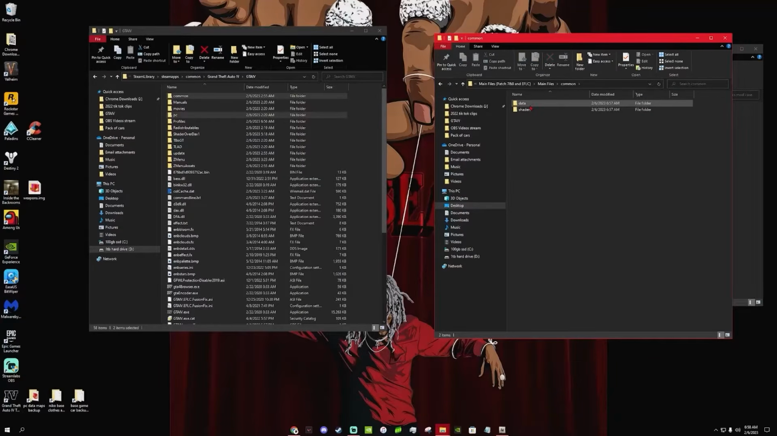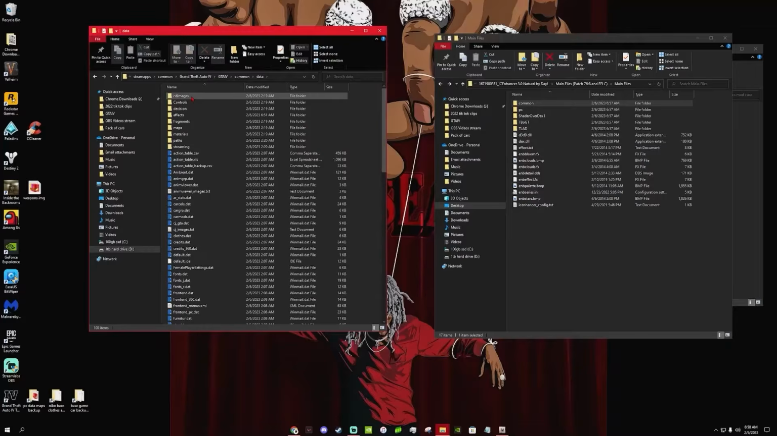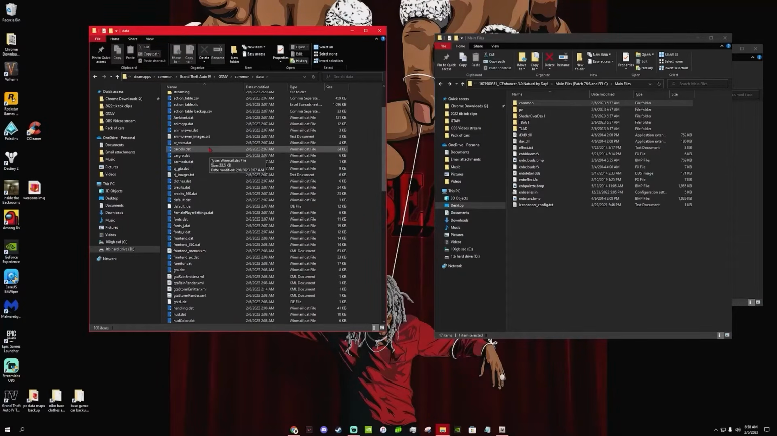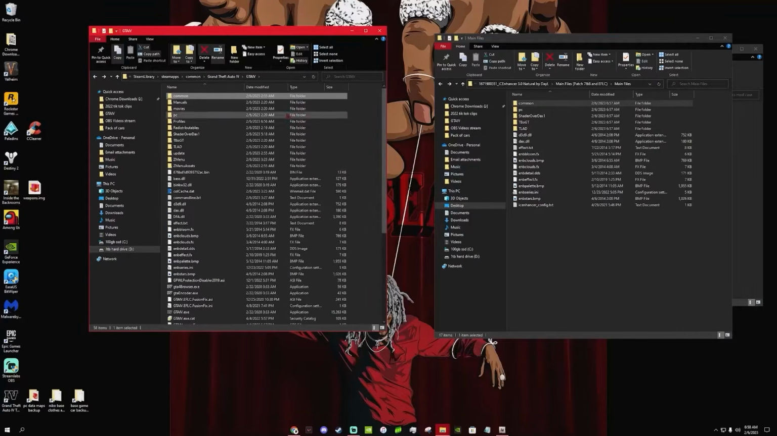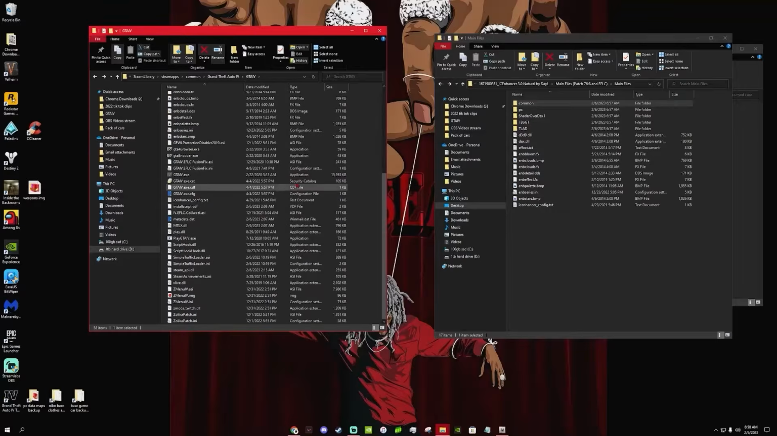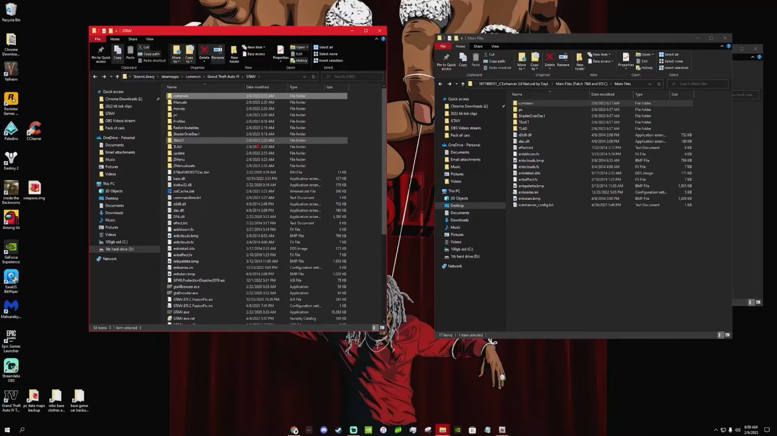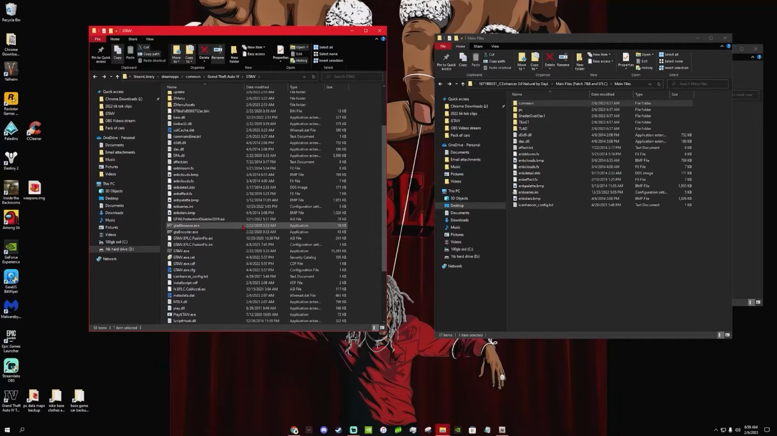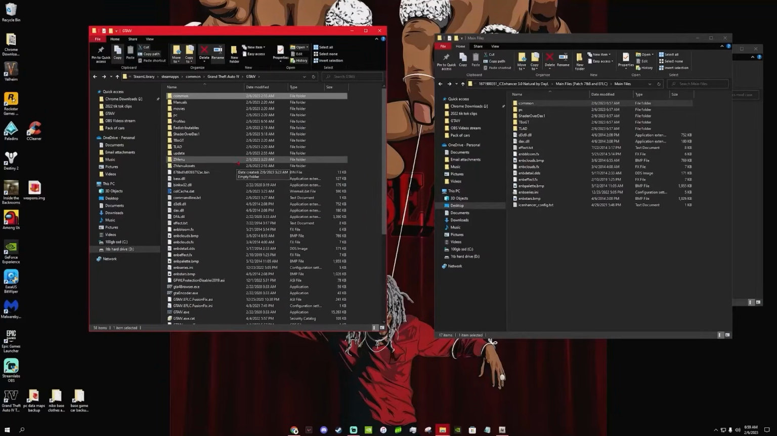So let's see, let's go here. Data, visual. Yeah, so we're going to copy and paste this into our main directory. The exact location where you have GTA 4 installed, this folder right here, this is what you want to copy and paste them over into, just like this.